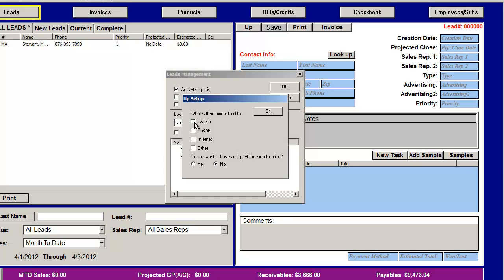When you create a new lead, if the lead is defined as a walk-in, and you check this right here, then that will be one of the items that will increment the uplist, meaning taking the top person, giving them the lead, and then putting them to the bottom of the list. If you have this marked, then a phone type of lead will increment the list, and so on, for any of these types of leads.